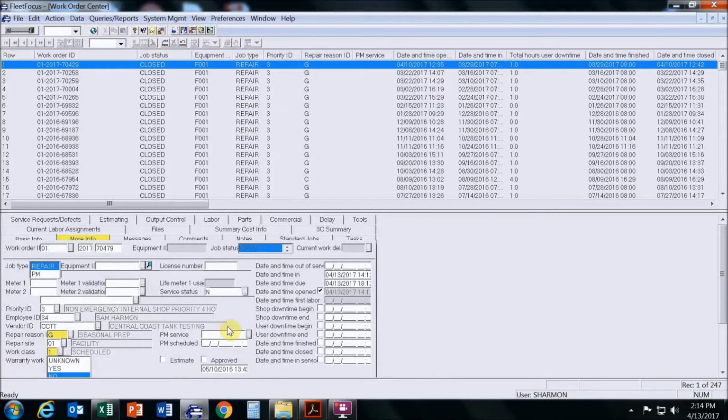Okay, for equipment ID, we're going to put F001. For whatever reason, sometimes you have to put a meter number in there. Usually you just put 1 and it'll take. Don't ask me why. It's just always been that way.